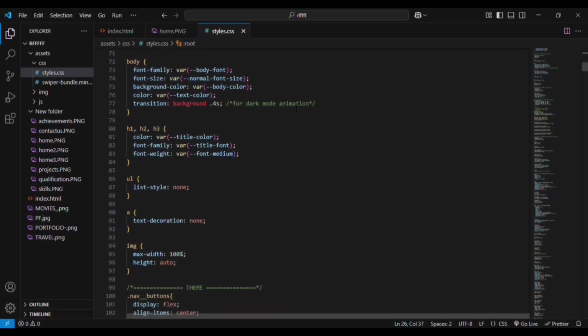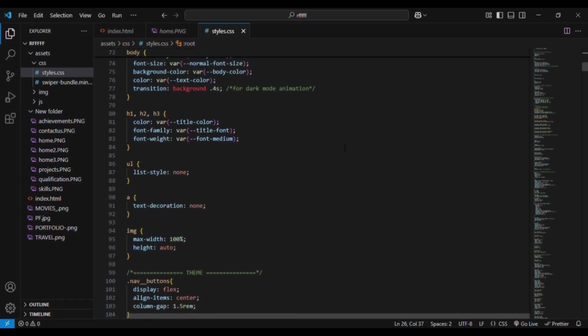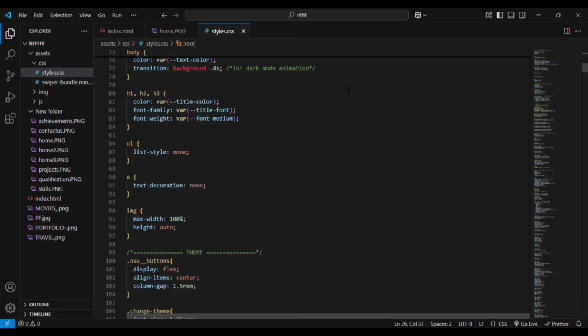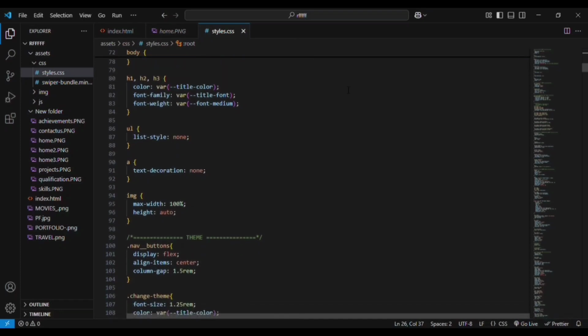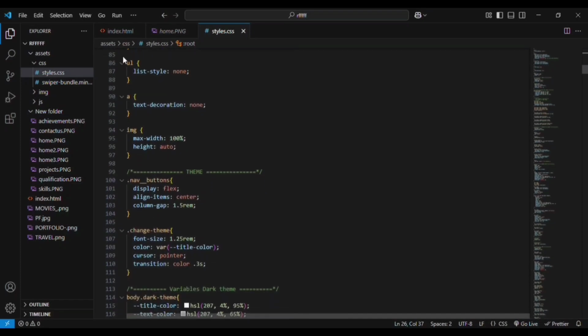Then we have body. For the body element, we are giving font size and font family. Then we are adding the background color as well as transition. This is for the dark mode. The background will change and it will showcase the change in color whenever we switch from light mode to dark mode. For heading tags, that is H1, H2, H3, we are adding the color, font family, and font weight. For any UL element as well as anchor element, the basic default styles will be applied, right? To remove those default styles, for the UL element we are using list-style equal to none, and for the anchor tag, we are using text-decoration equal to none.